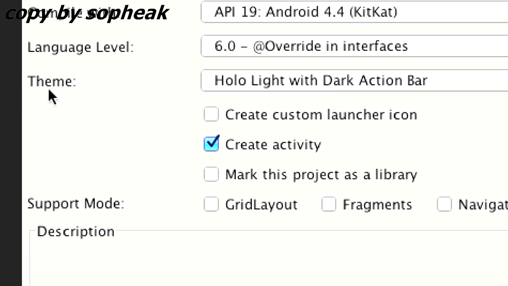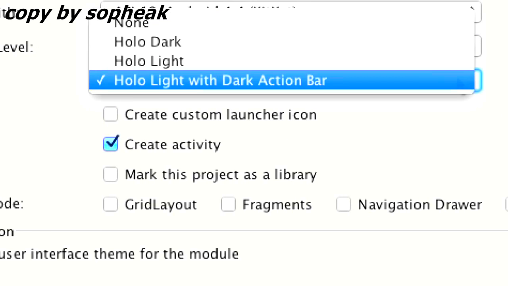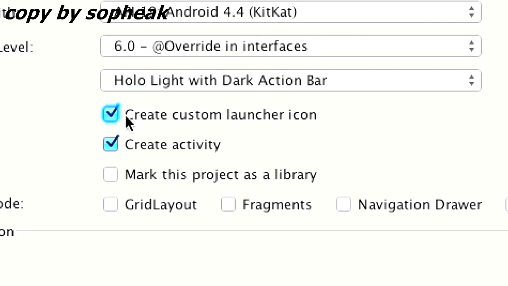Then we come down to theme. Now basically styles or themes are going to specify the look of your app. Android's going to provide a whole bunch of pre-made themes for you to be able to use, but right here I basically just have a couple. So I'm just going to keep this very simple and just have Holo Light with Dark Action Bar.